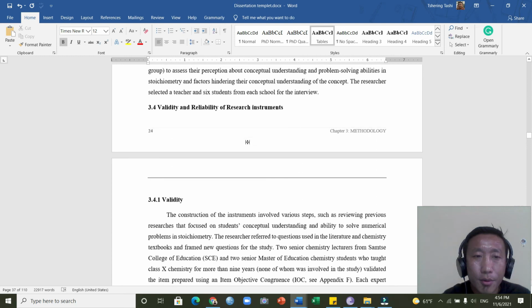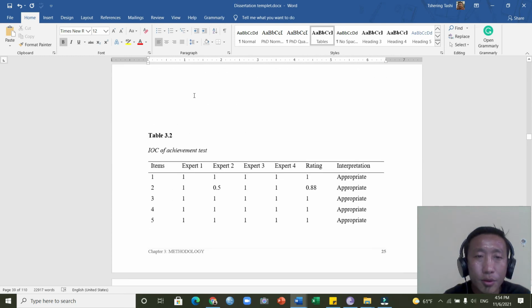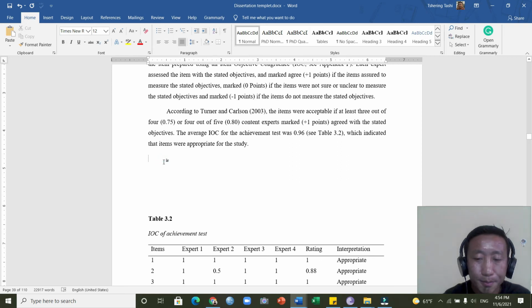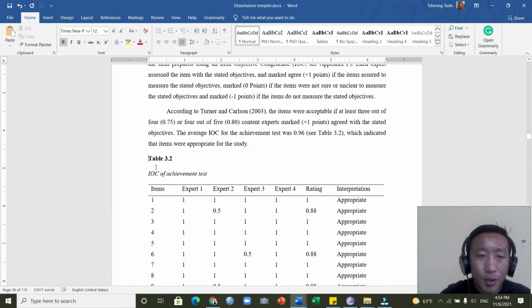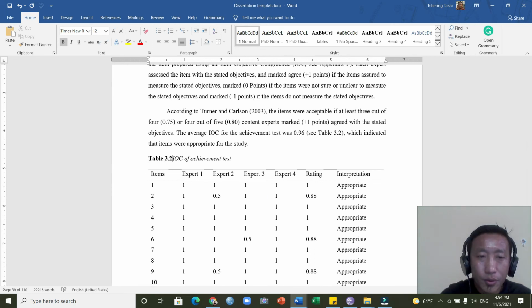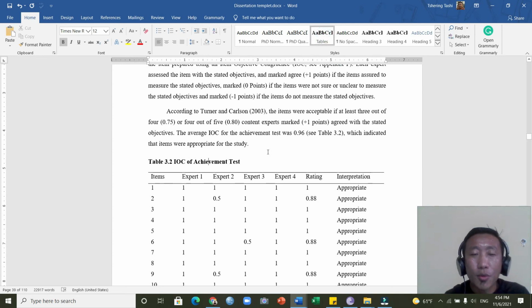So I applied it to table 3.1. Let me apply it to table 3.2. Let me pull this table later up. Okay, table 3.2, IOC of, let's make it achievement test. Okay, now I apply the table style here. So I have here the style table. This way you keep on selecting and applying the style to figures or tables.